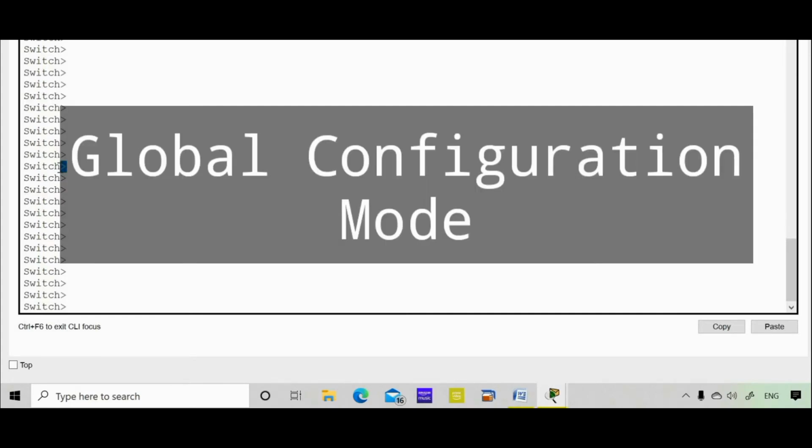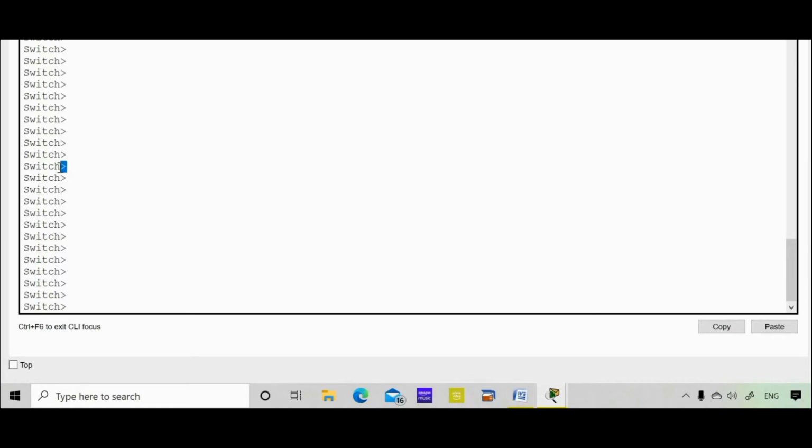Now you are in user mode. To enter from the user mode into the global configuration mode, you need to first go into the privilege mode, and then from privilege mode you can go into the global configuration mode. From user mode to privilege mode, the command is enable, and now I'm in the privilege mode. In privilege mode I cannot make any configuration changes on the switch. I can only read the output of certain commands from the switch.